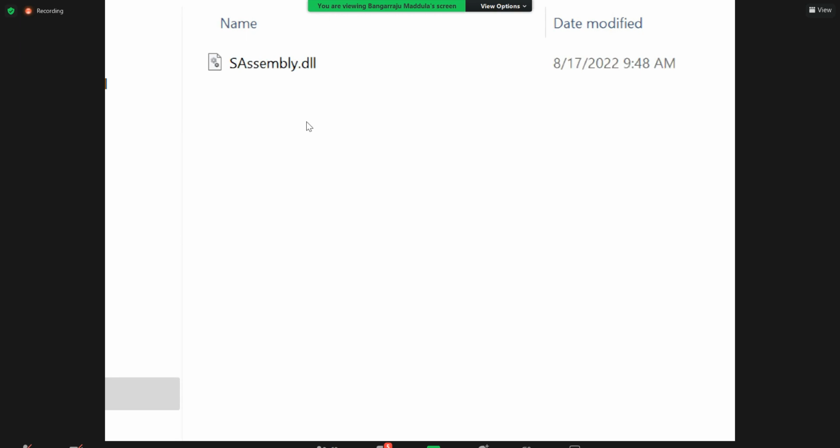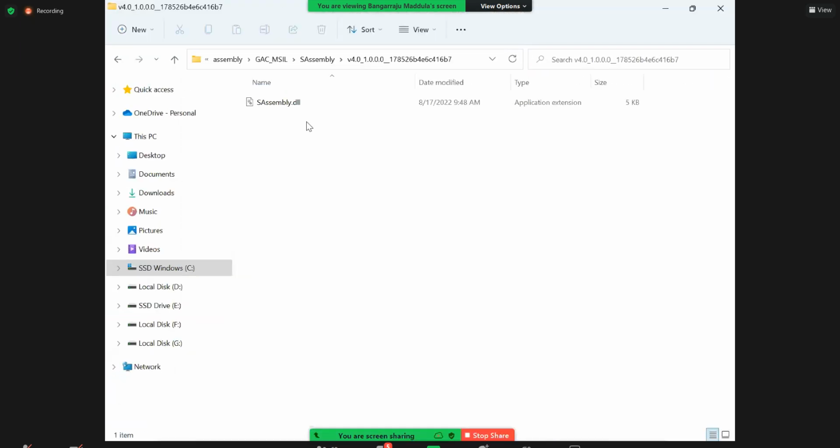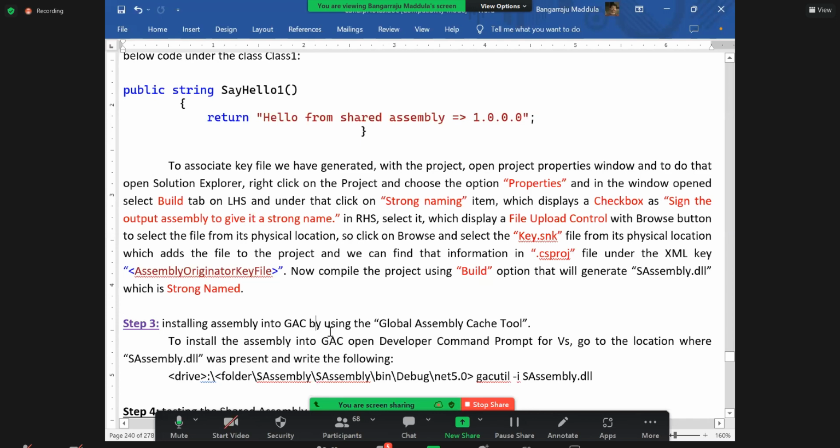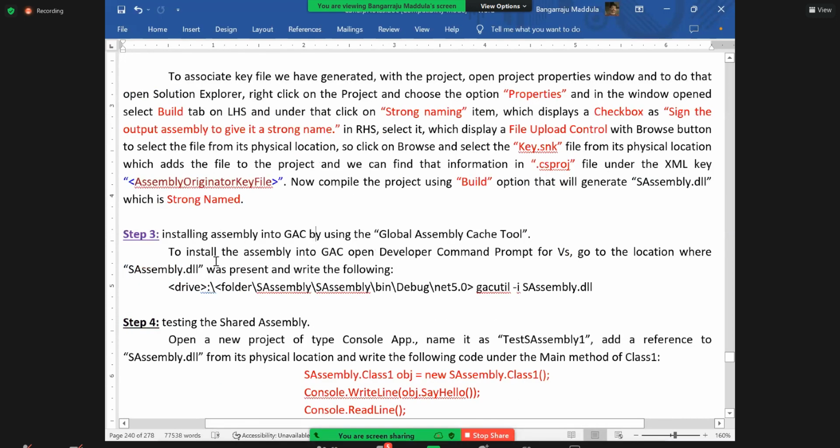That is your assembly. Now you can just start using the assembly wherever you want. That is in the GAC, so it doesn't maintain multiple copies. The same copy is going to be used by all the projects without going for multiple creation.